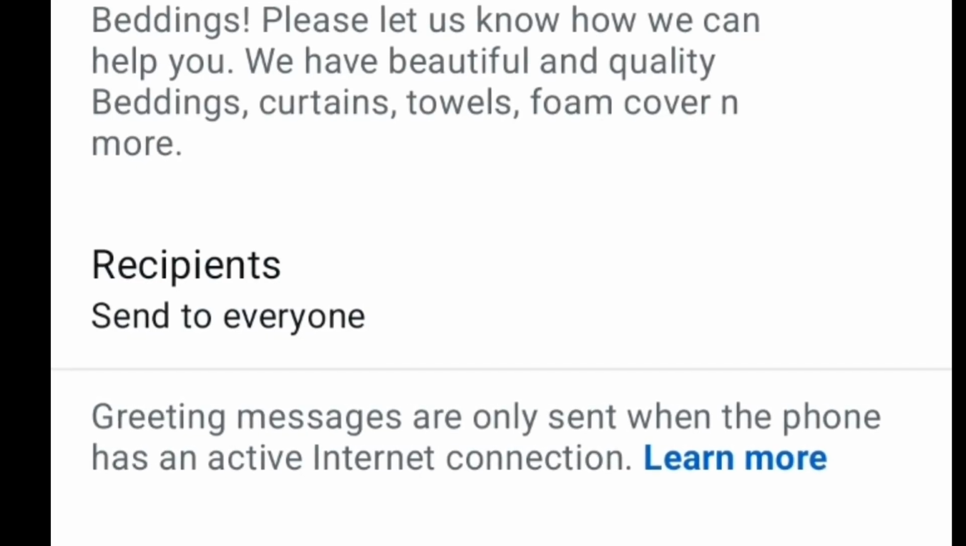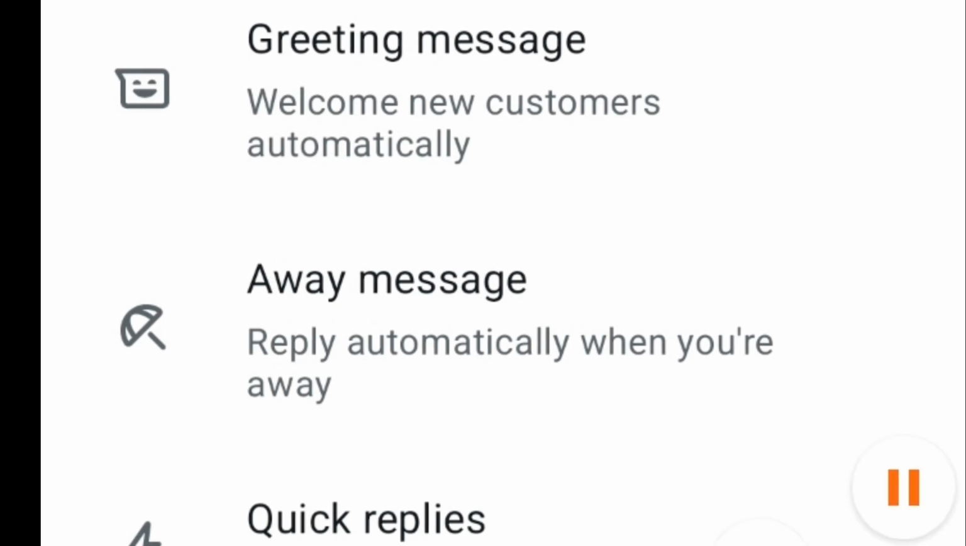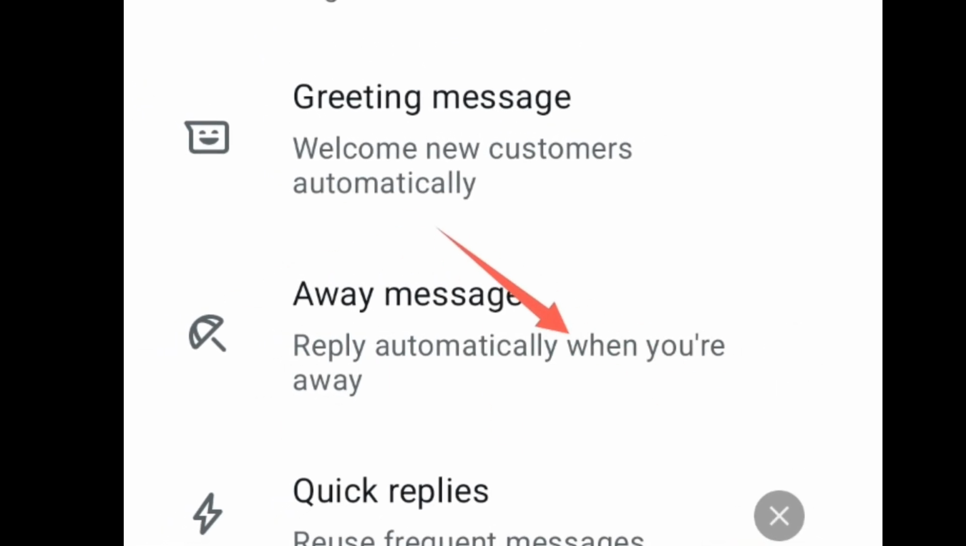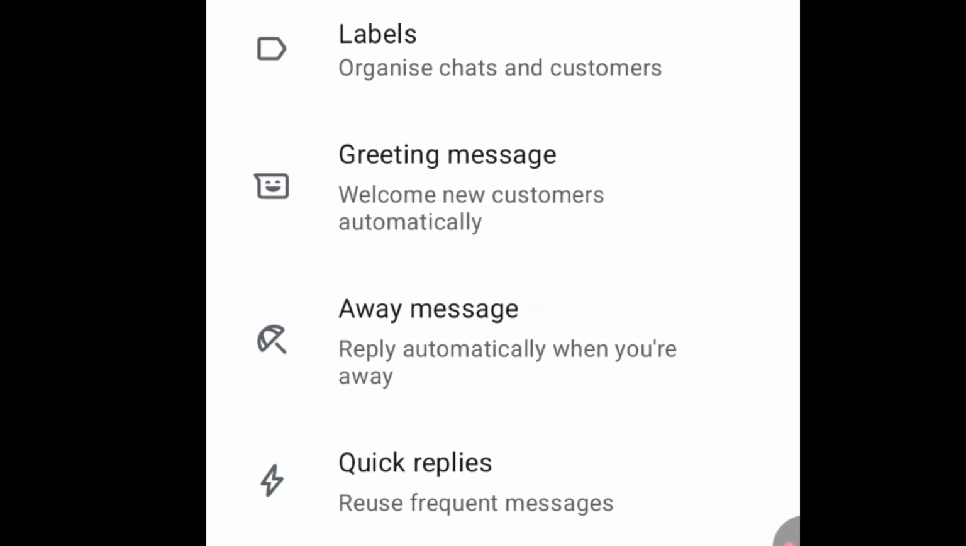So that is that for greeting message. So let's go back to the remaining one. The next one I'm going to talk about now is the away message. This away message here is used when you are not with your phone.